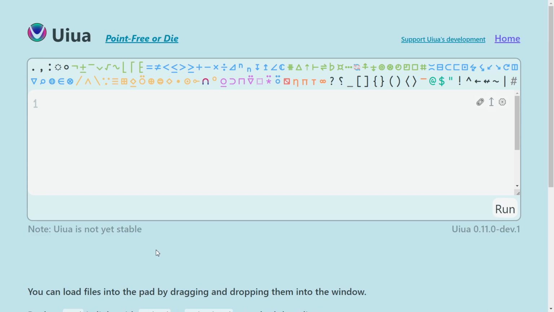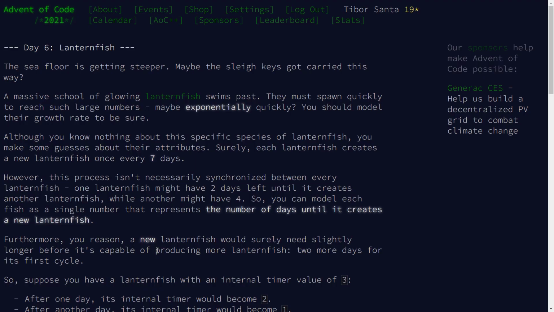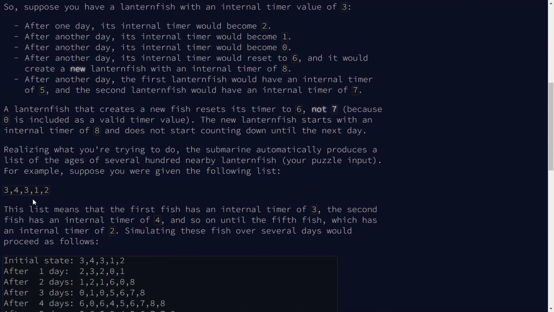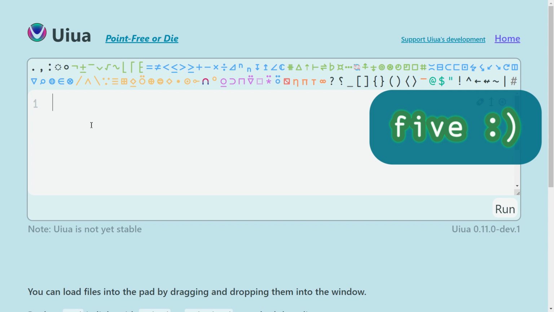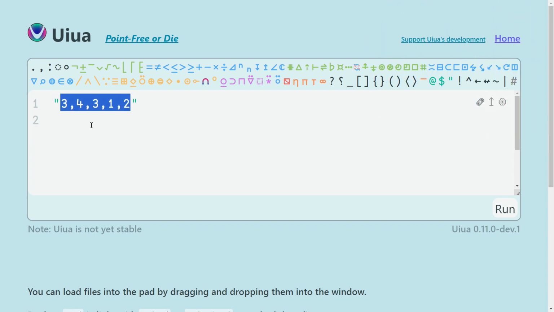After the drawing board, let's start with the online pad and implement this in Uiua. First of all, I will use the sample data, which is a really small one with only 6 fish. The format is rather simple, a string that contains single-digit numbers separated by commas.